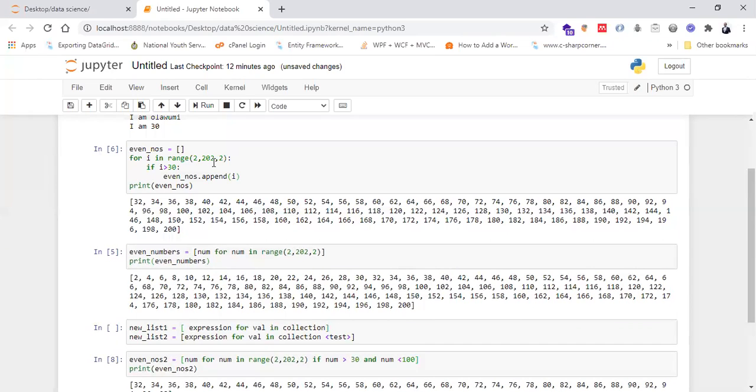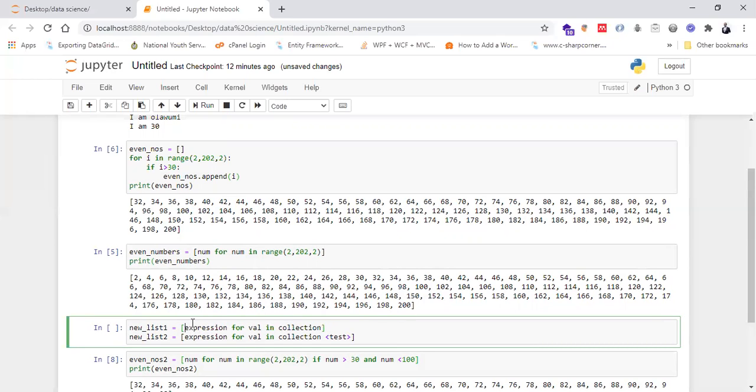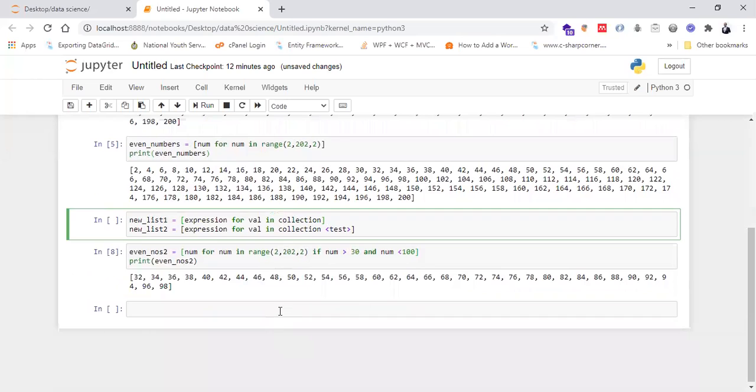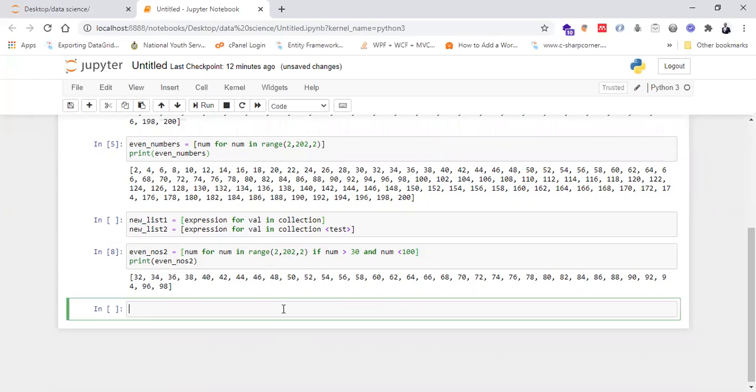Now what if you want to perform some serious expressions on the values that actually pass that condition? So let's move on. Let's play more with this.